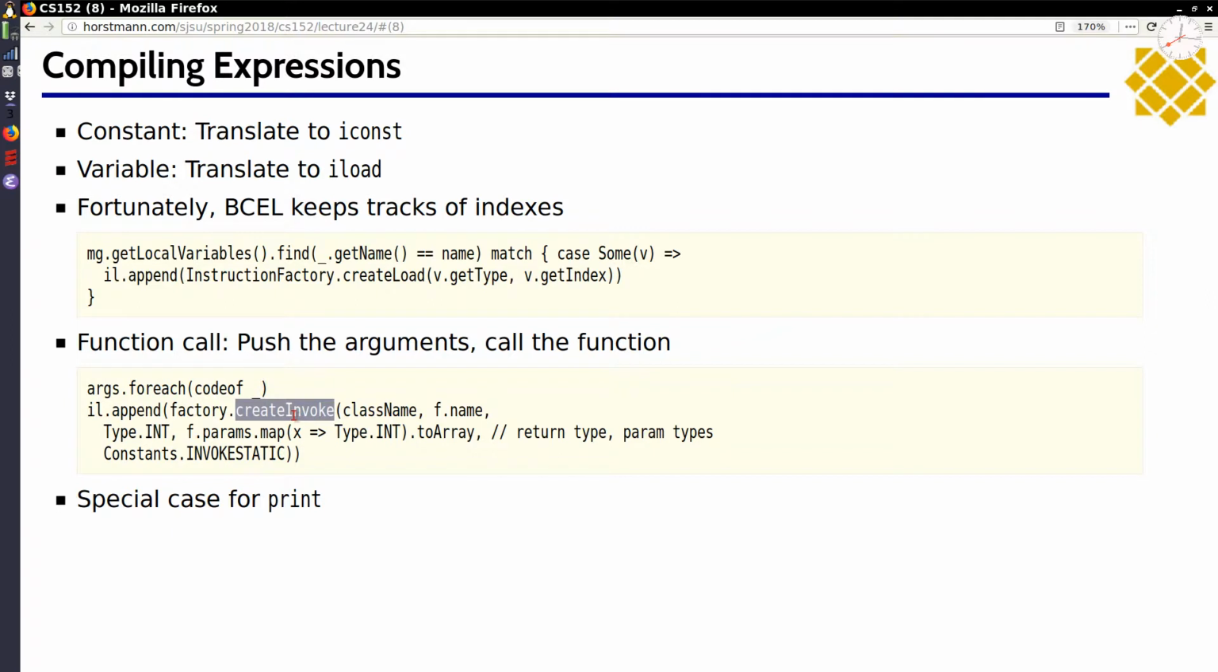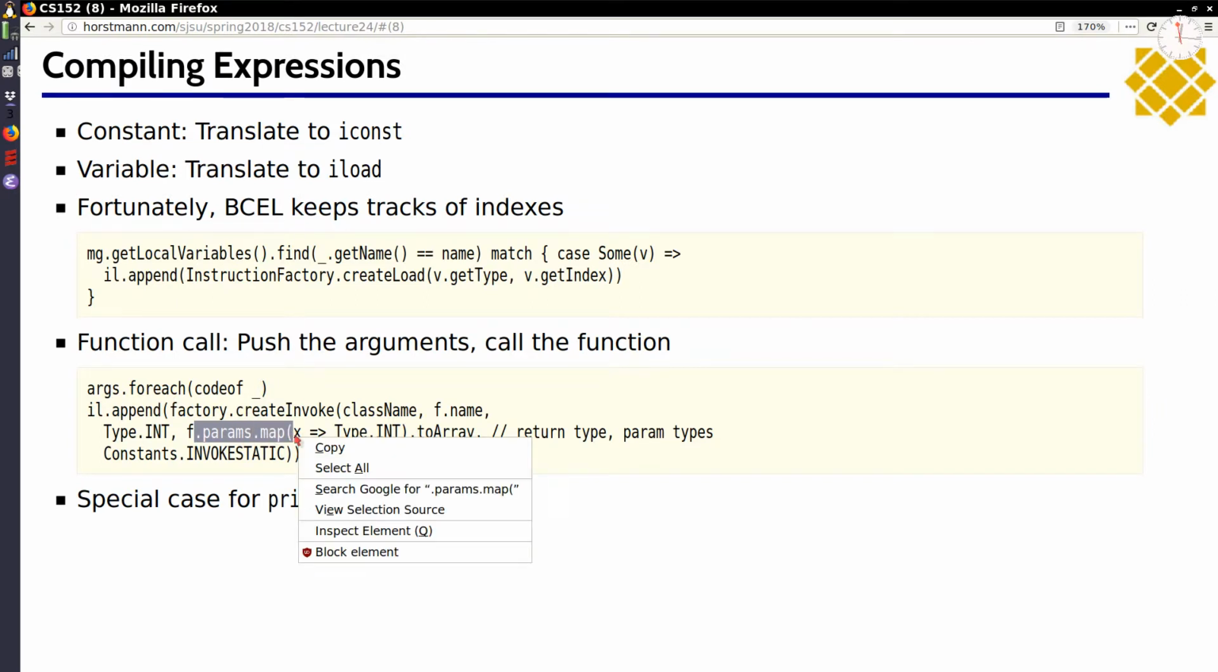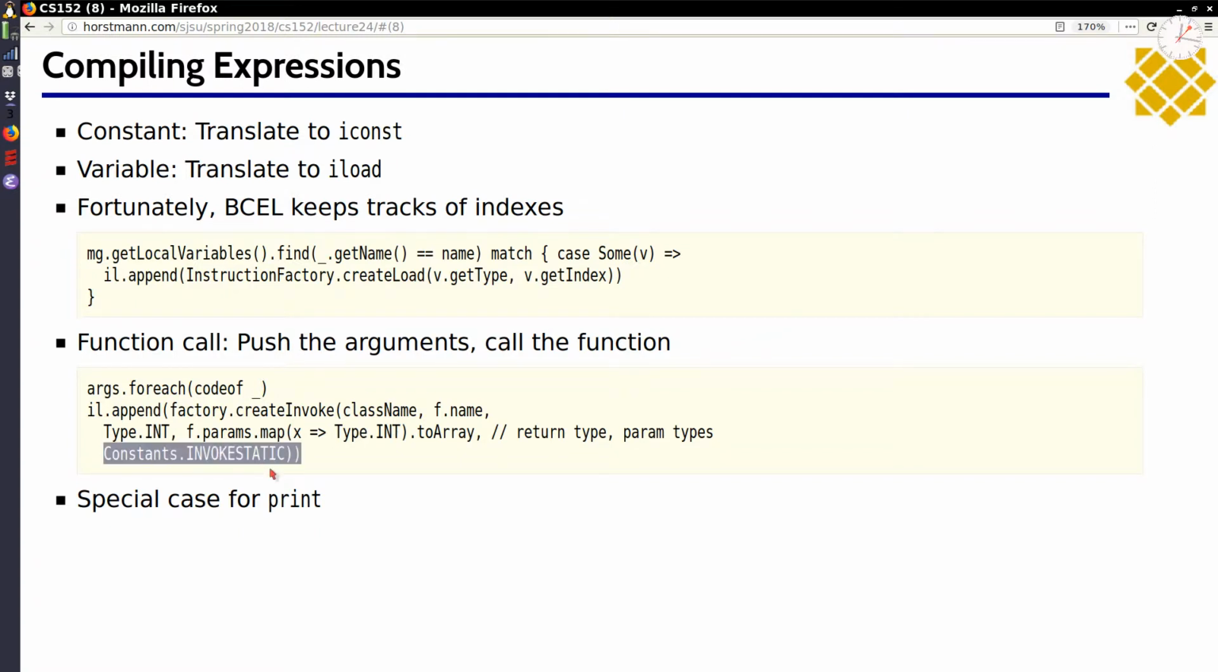That creates a function invocation. We need the class name. We need the function name. The return type is always int. All of the parameter types are int. And here's my lazy way of generating a list of n ints. When I have n parameters, I just take all of the parameters and map them to int without even looking at them. There's got to be some other way of doing that, but this seemed easy. And then it's a static function because all of the functions that we generate are static methods.